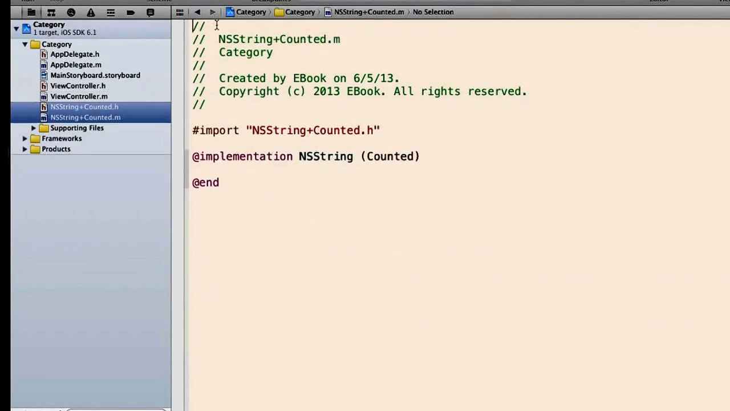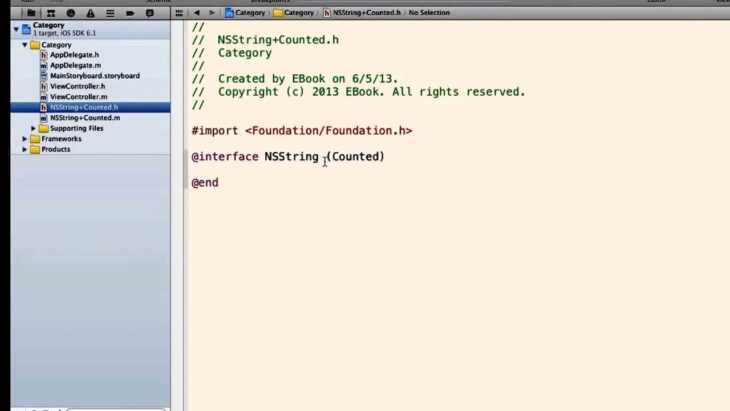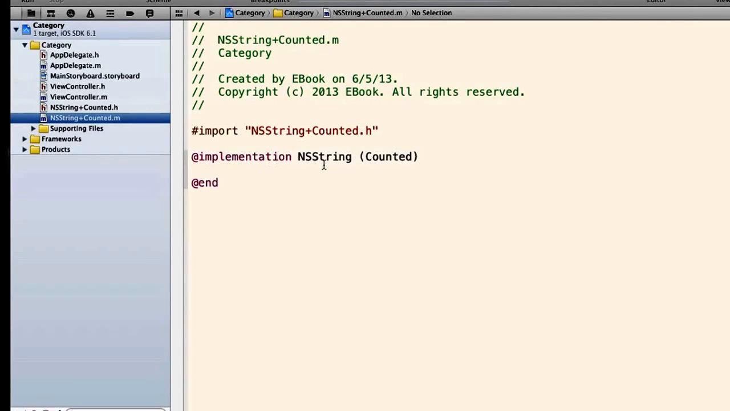We'll create it. And now you see we have this odd looking thing, NS string plus counted H and NS string plus counted M. Now I want you to look at the header file. It looks a little bit different. We have this odd notation here. This category is on NS string, but the category itself is called counted, and that category name is in parentheses. Likewise, in the implementation, it is NS string and then parens counted.